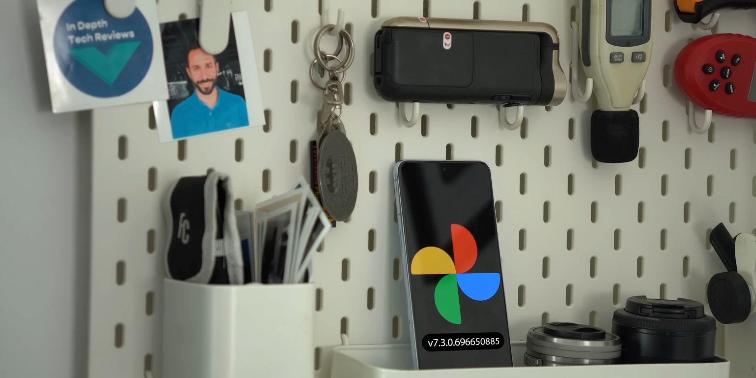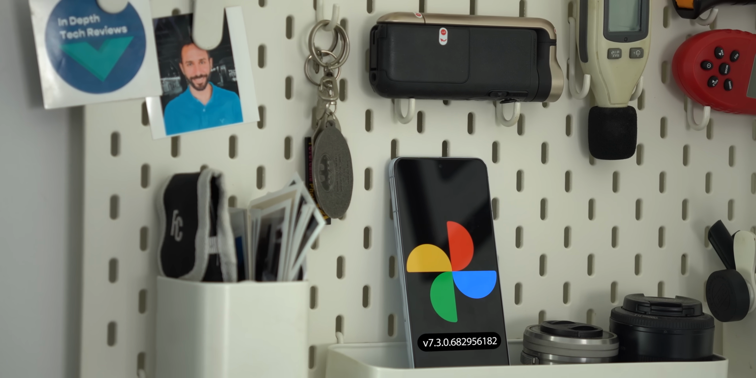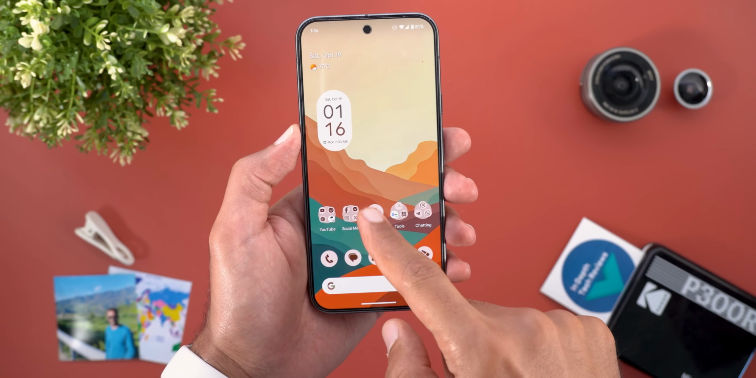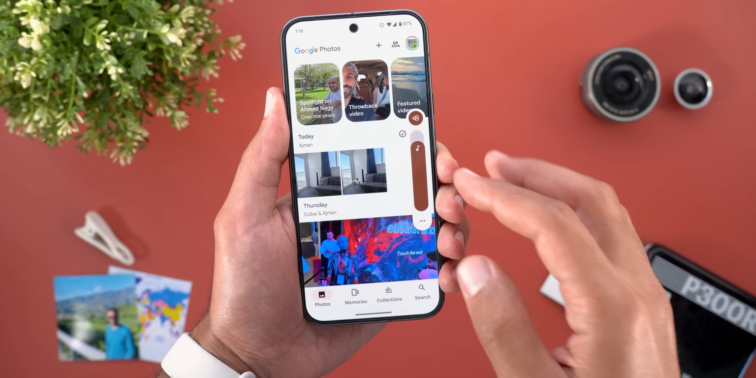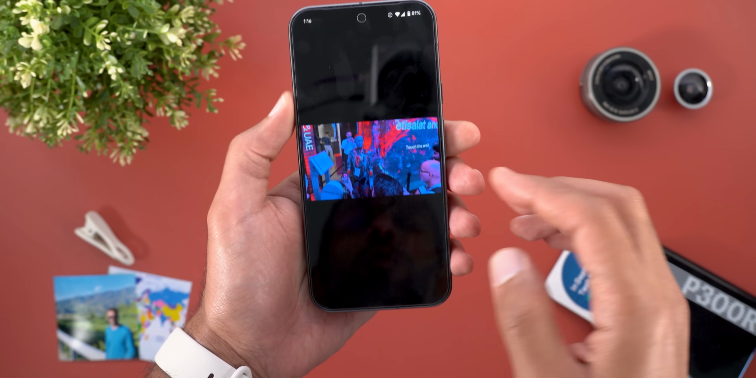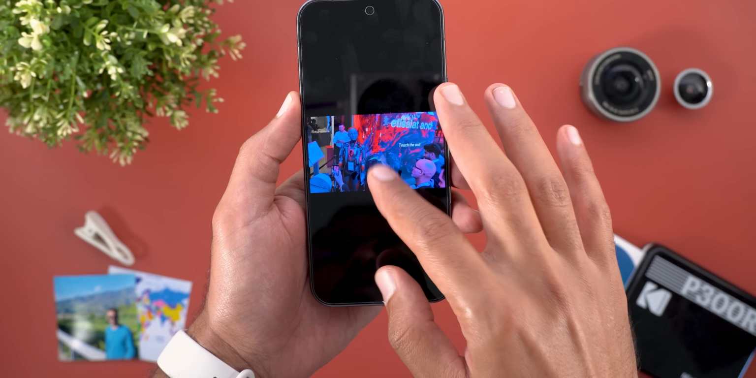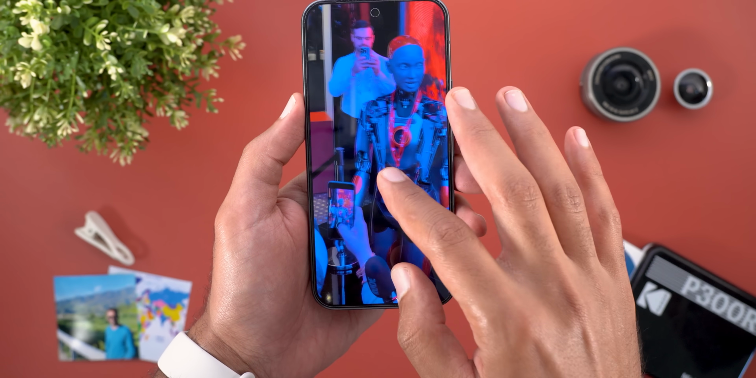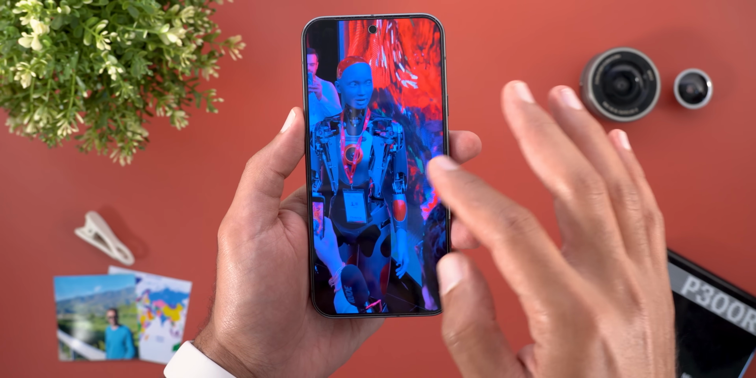Let's start the episode with Google Photos, and here I'm going to show you 5 new changes. The first one is the refined animations when you do certain actions. So for example, when I open a video and then double tap to zoom, the pinch to zoom animation feels a lot faster and more solid.